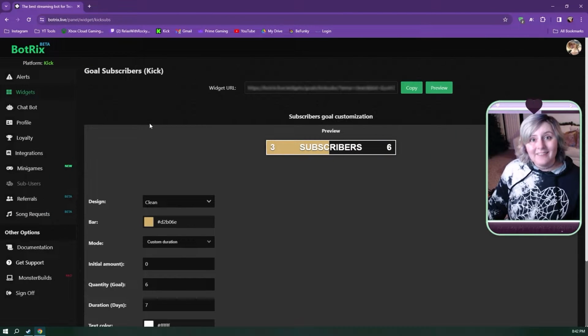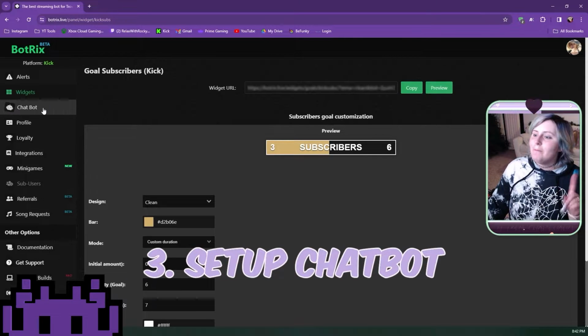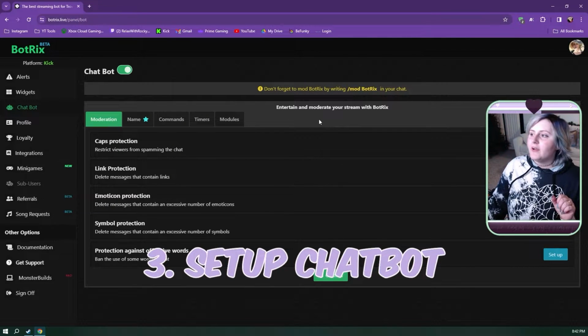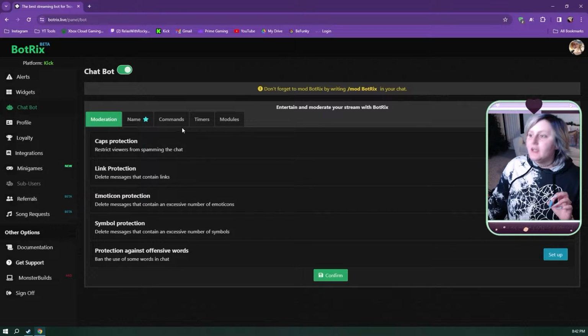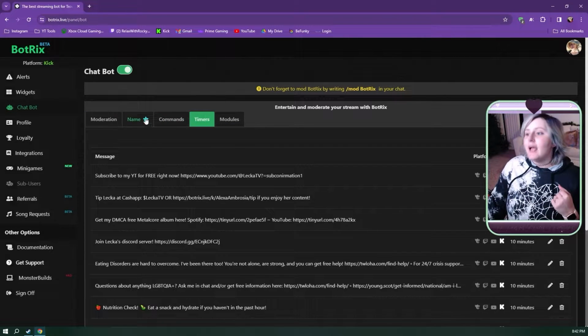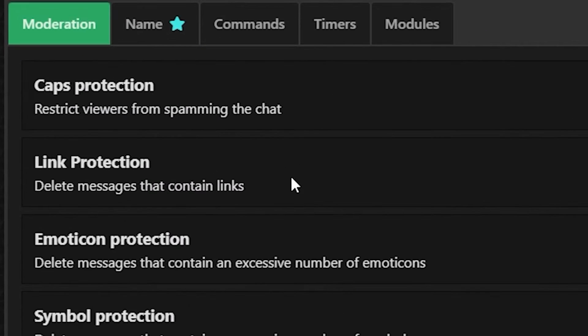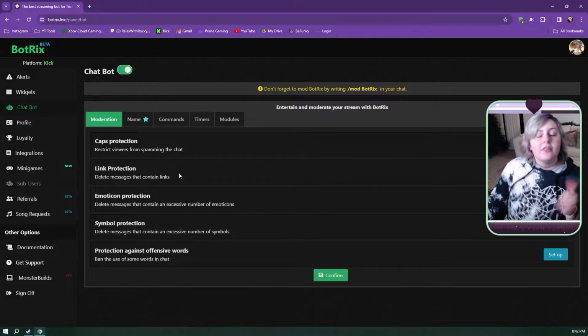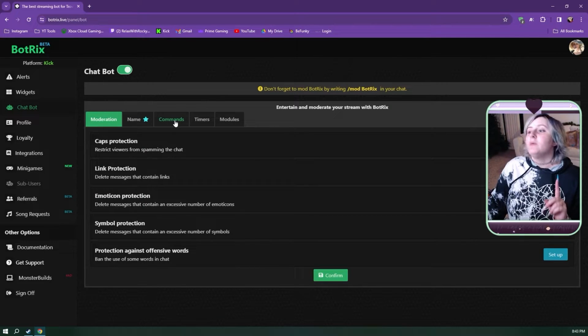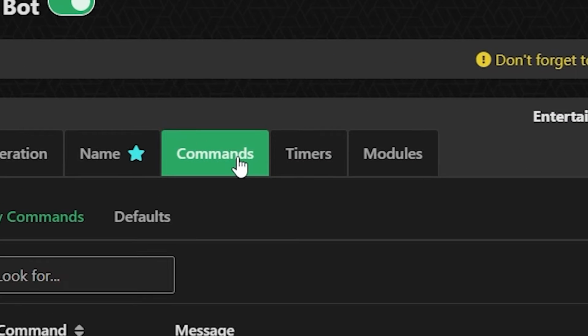The next thing you're going to need is a chatbot, which is right below widgets. So this is where you are going to have your ability to do commands and timers. Now, obviously you want to take some time to set up your moderation as well. I very much recommend toggling the link protection. That way people can't spam links in your chat of their own channels for self-promotion, random sites or Reddit posts or whatever. Only have links be allowed to be posted by moderators and only give moderator status to people who you truly trust. Now, the most important things for these are going to be the commands and the timers.